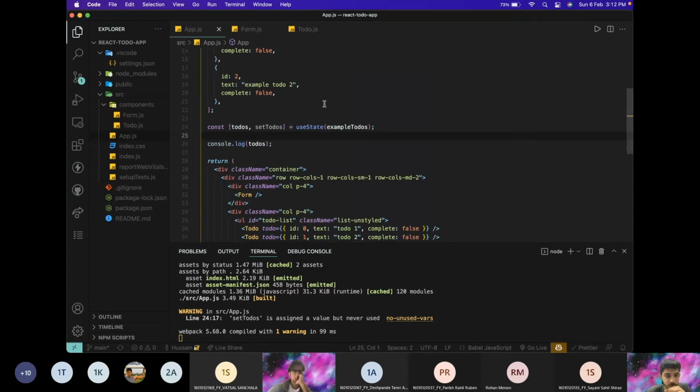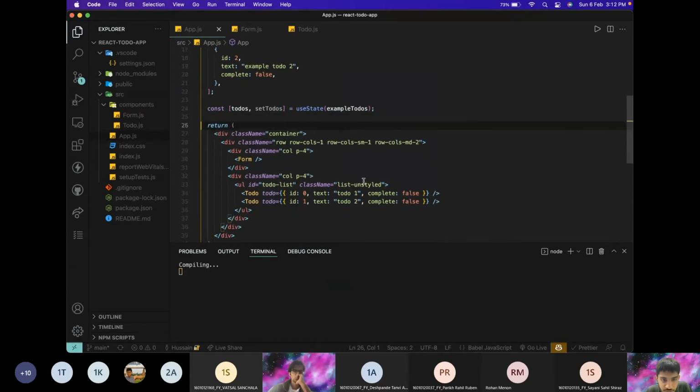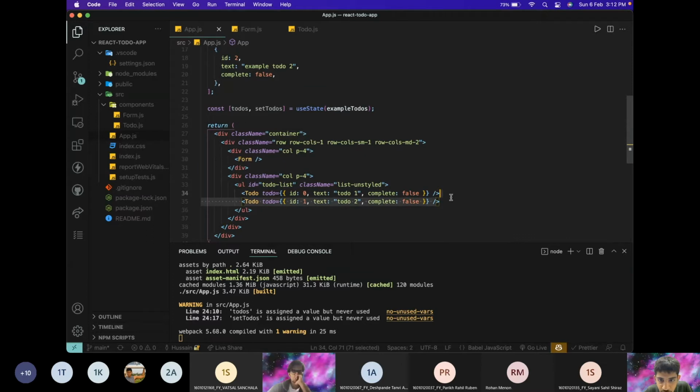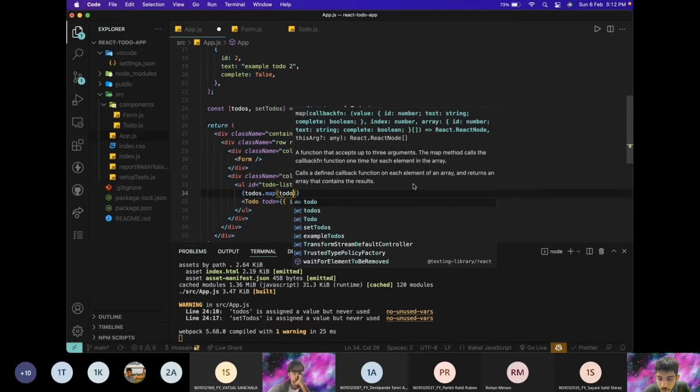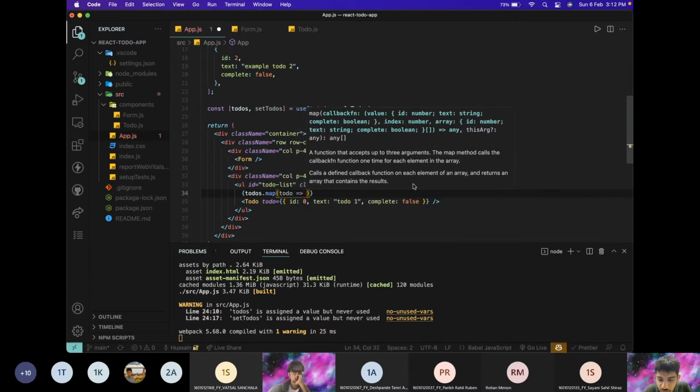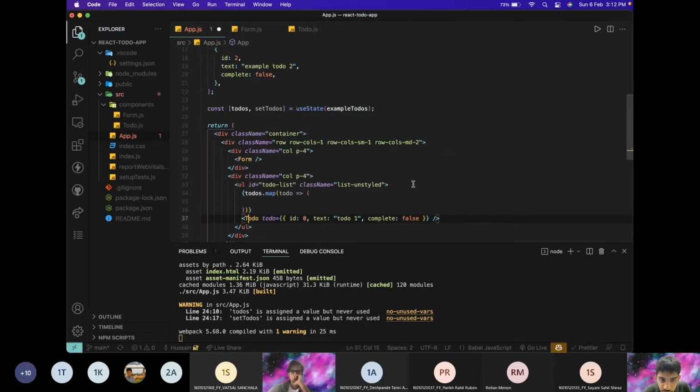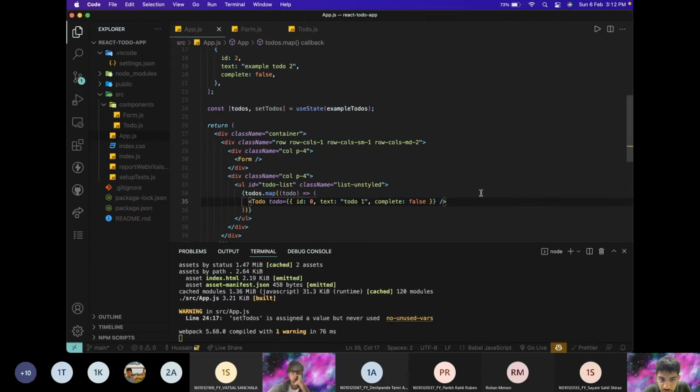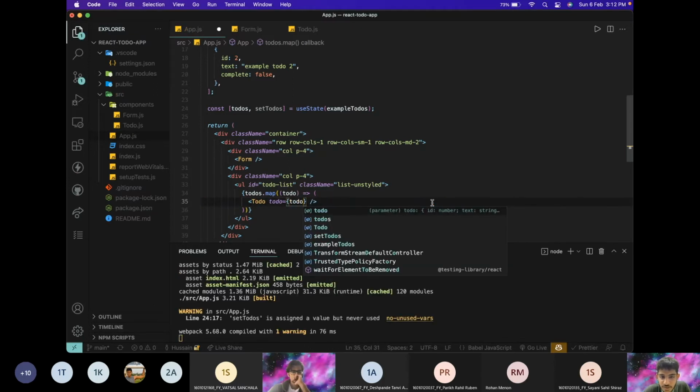Okay, great. So now inside of my JSX, what I can do is I can write a loop. And how I can do that is I can say todos.map, Todo, and for each of those todos I want to render this Todo component right here.